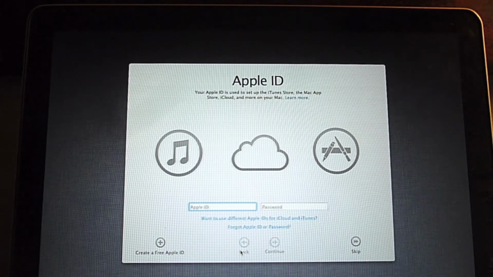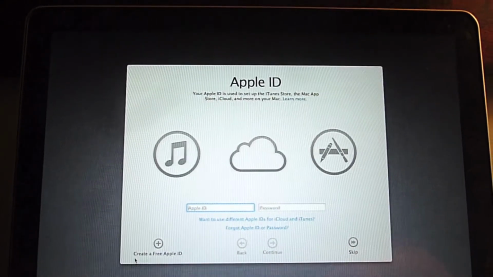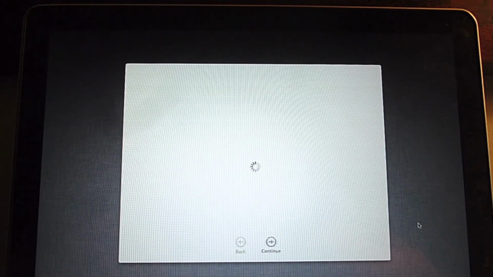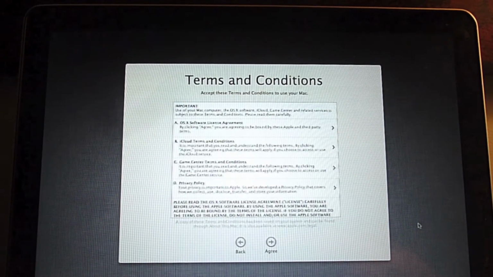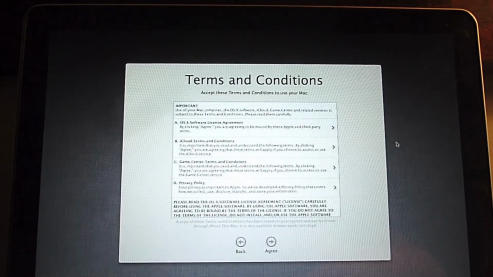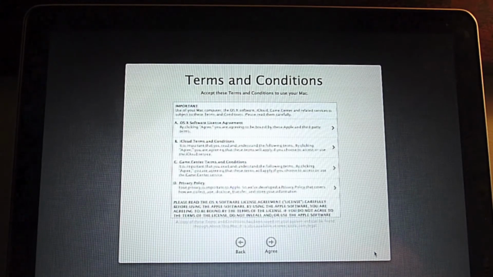So first, it's going to ask for your Apple ID. You can sign in with an existing one right here, or you can create a new one down here. I already have one, so I'm going to sign in with it. Alright, so I entered my Apple ID, and I just skipped over that because you have to provide your email. Also, I forgot to mention, in the bottom right corner, you can actually skip that step if you want to set it up later.